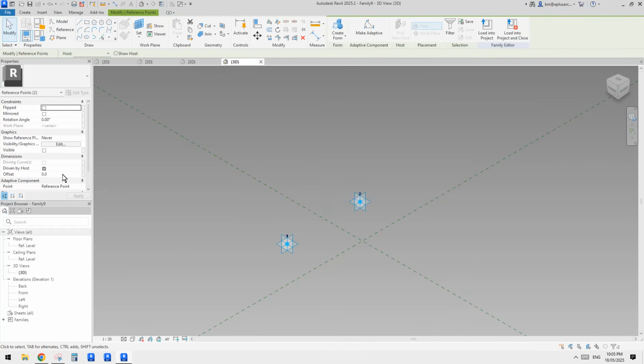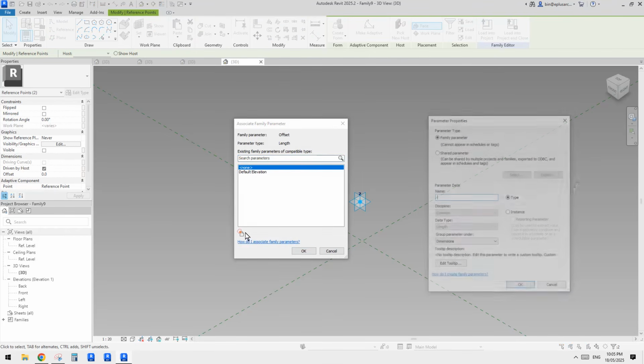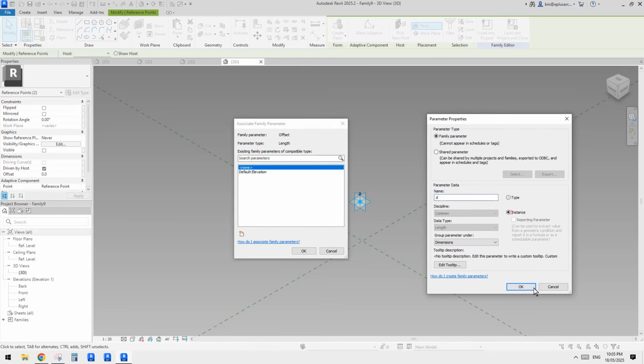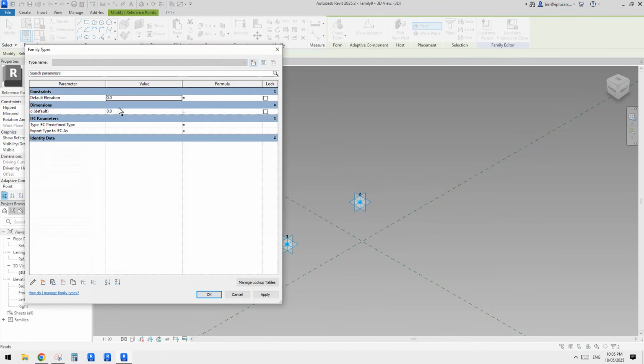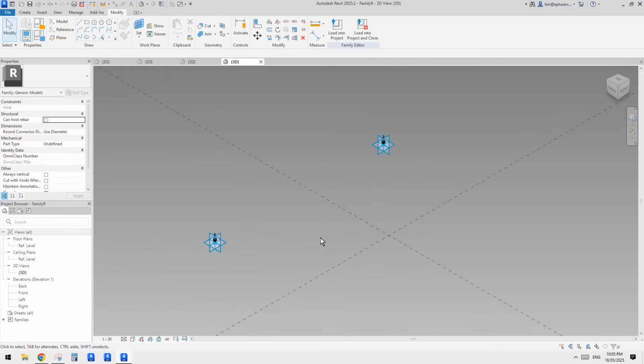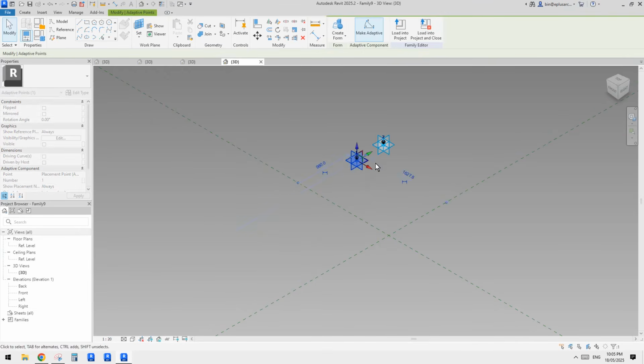So this will be the thickness or the depth of those panels. So let's create a parameter. I'll just call it D instance. Okay, and go to family types. So maybe I'll just give it a thickness like 50. Okay, so now maybe we can move them together.